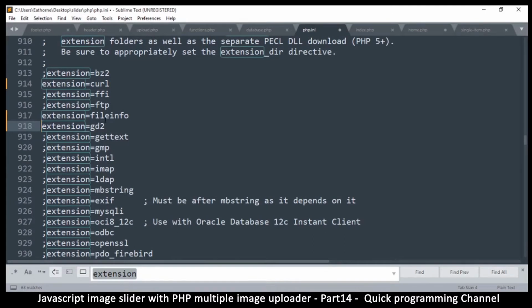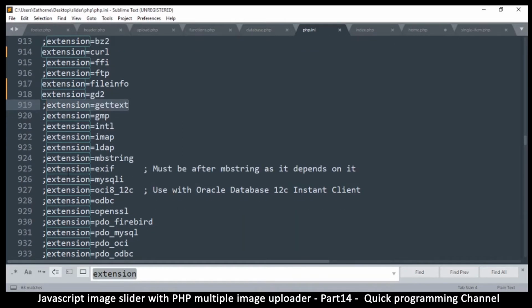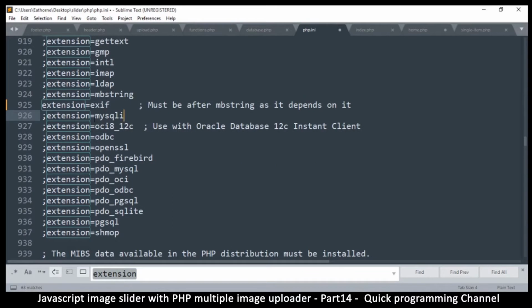If you don't activate the extension here, when you go to try and run something that requires the extension, it's going to give you an error, and most likely the error will be unknown function, whatever that function is that you are trying to use from the library. It just says that function is unknown. Then it means you have to come back here and change the settings and then restart your server. We will need exif because I used that in my image resizing class. And then MySQLi, we will need that.